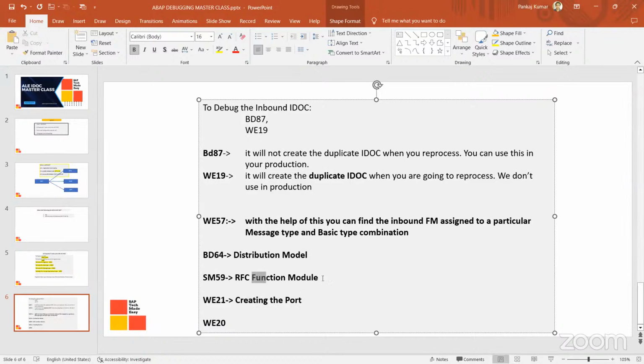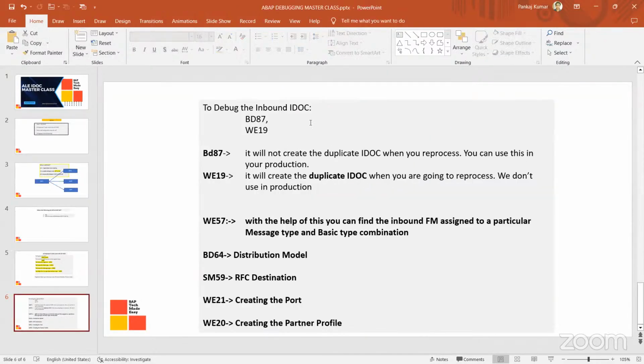Sorry, this is not the RFC function module, this is the RFC destination. If you have to create the RFC destination, we use SM59. Okay, WE21 is for the purpose of creating the port, and WE20 is for the purpose of creating the partner profile. Okay, so these are the important T codes. Let's go to the configuration part. So hope you were able to understand some of the T codes over here, right?